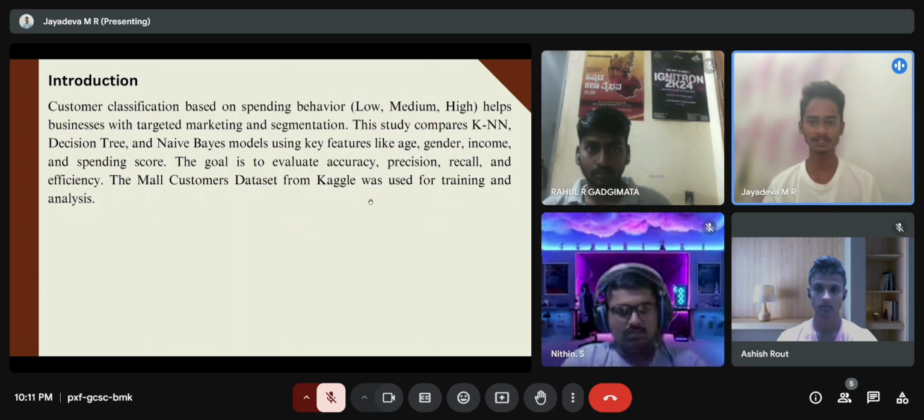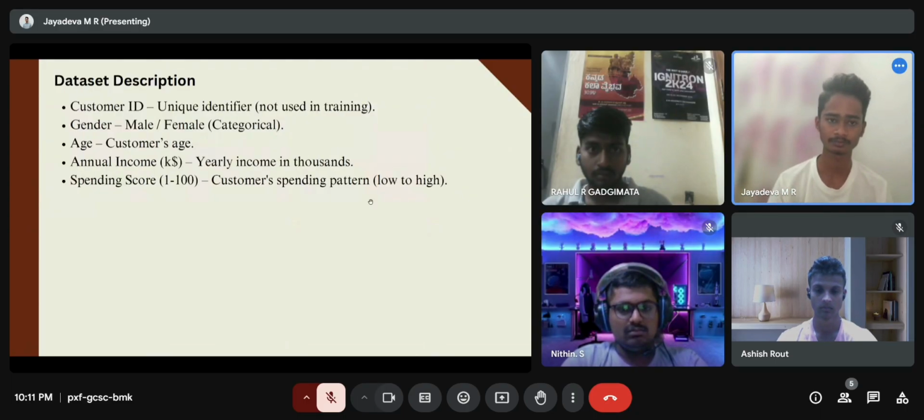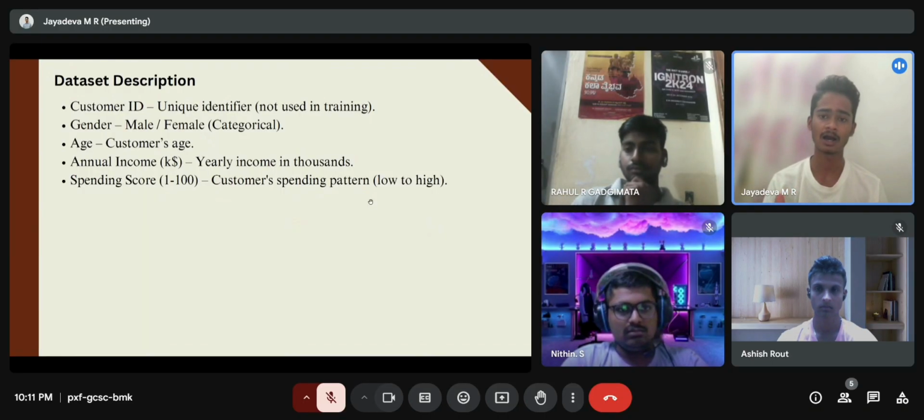So overall in this assignment, we are going to track the spending of an individual, which includes features like age, gender, income, and the spending score. So the dataset we are going to use has Customer ID, which we'll use as a unique identifier.